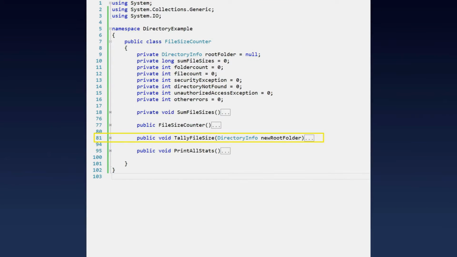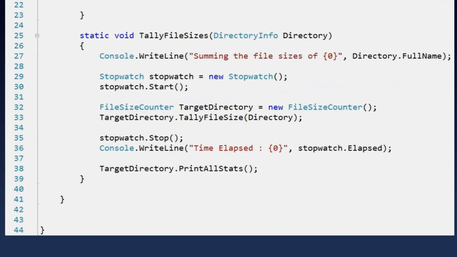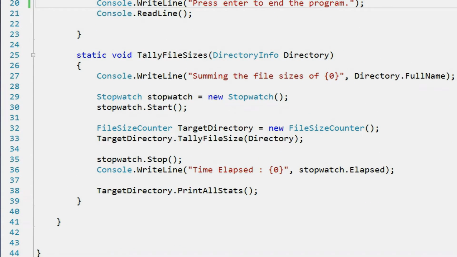So that is the end of the tally file size method, and now we will return back to the calling function, which was the tally file sizes function. Alright, we've returned to the tally file sizes function, and we're going to go ahead and stop the stopwatch and write out to the console the elapsed time. Next, we're going to call the printAllStats method and print out the statistics.